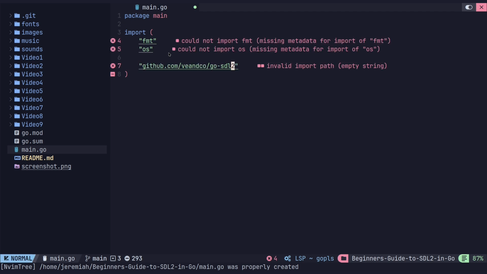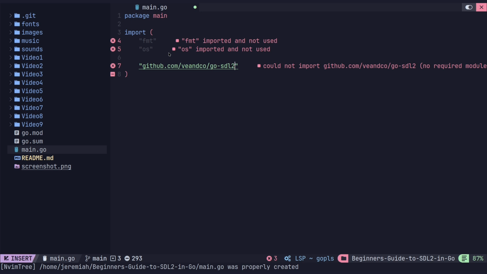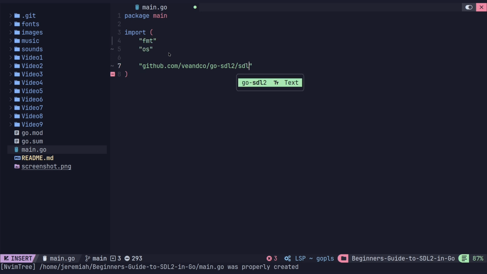And it isn't exactly like this. We want the package from this module. So this Go SDL2 is a module, and we want the package from it, which is SDL2. Okay, so that's the address and then SDL2.